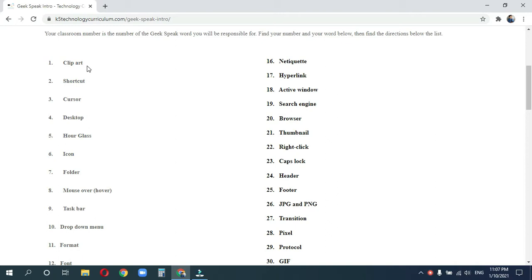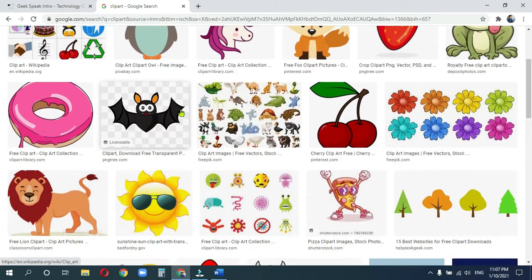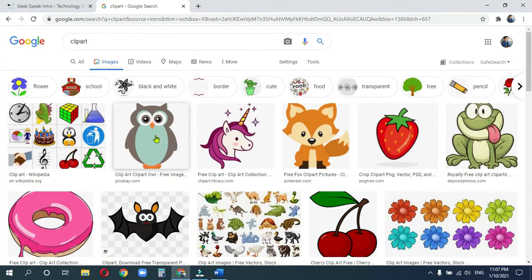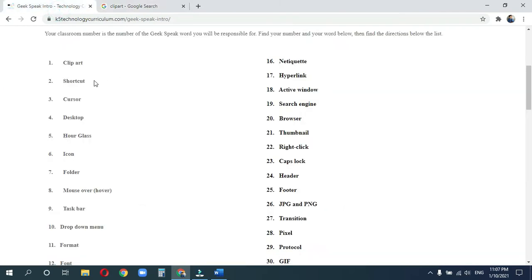Alright, number one, clip art. Look at all this little clip art. Oh, it's so cute. We can just drop little pieces of things into our documents. Clip art, clip art, clip art. I hope that works for you.